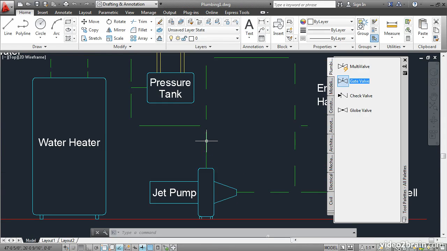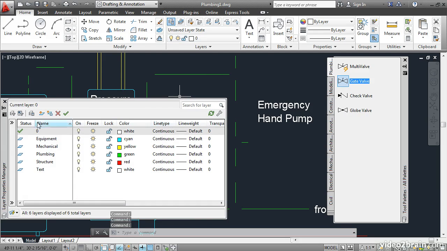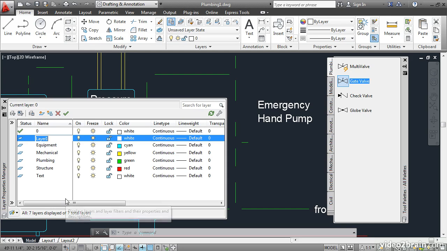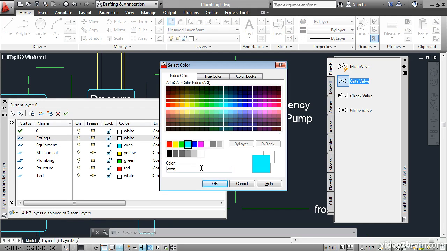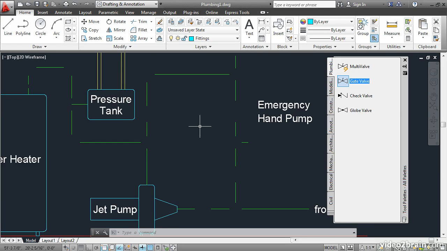Now over here we have a series of pipes, but no valves. I can very easily add these valves to this drawing. Before I do, let's create a new layer called Fittings. And let's make that cyan in color. Make the Fittings layer current and close the Layer Properties Manager.